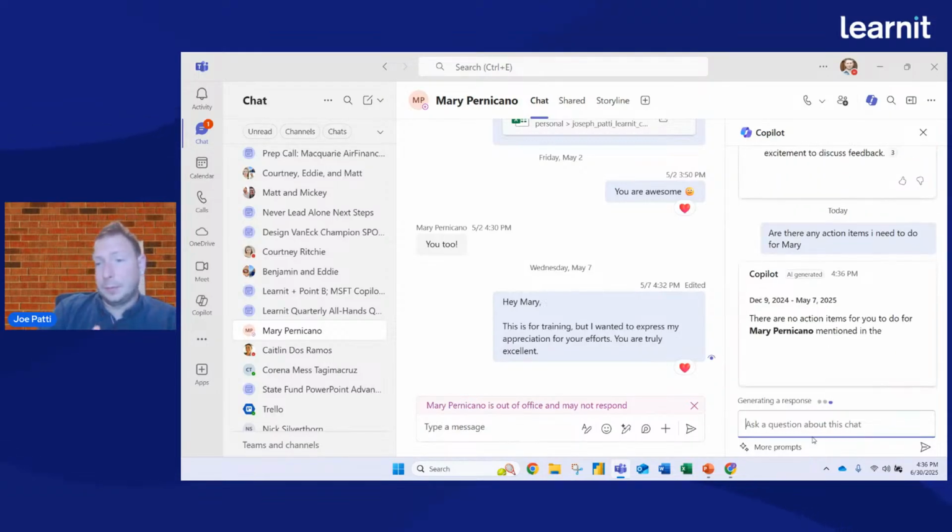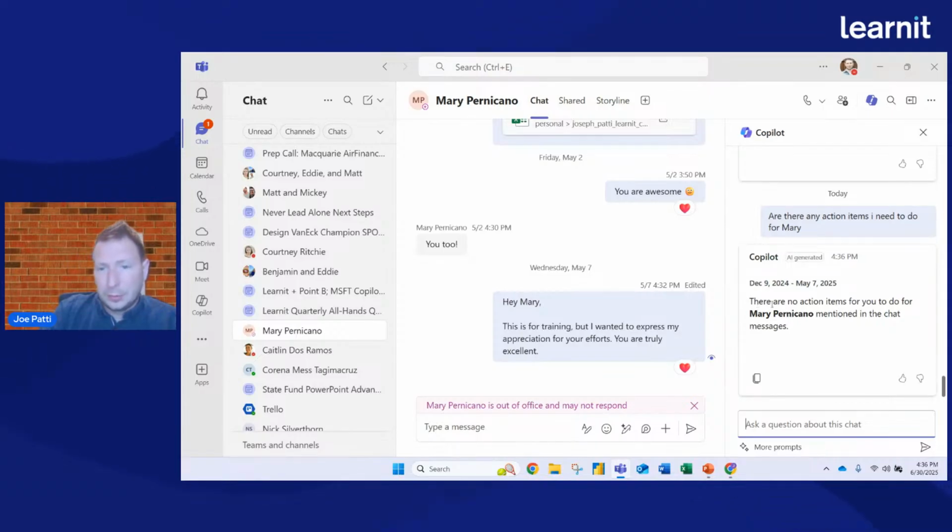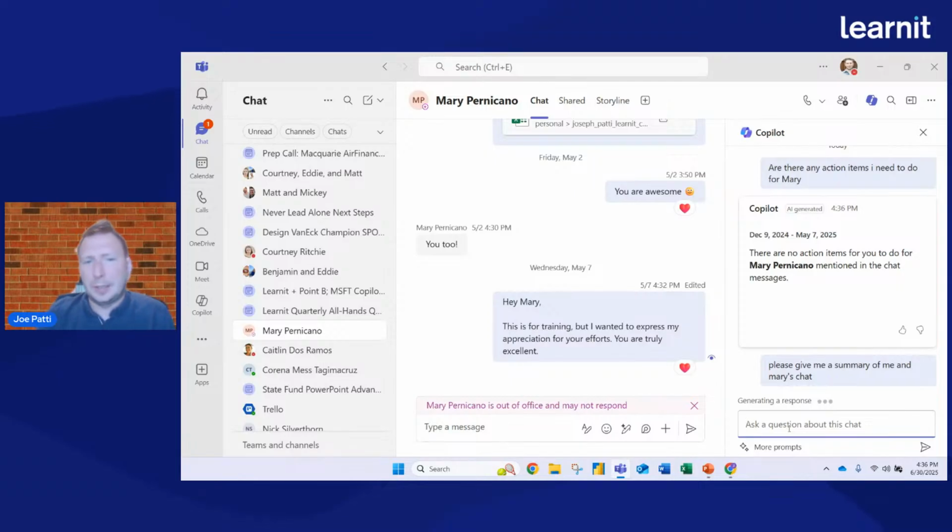And this is going to be very interesting because it's going to go all the way back. As you can see, there are no action items. Now it's doing this because May 7th was the last time that I actually talked to Mary because Mary's out of the office right now. So from December 9th, 2024, all the way through till the last time I talked to Mary, it's searching that chat and it says there's nothing. But you know what? I still want to know, what were me and Mary really talking about? So I'm going to say, please give me a summary of me and Mary's chat. See what we got.